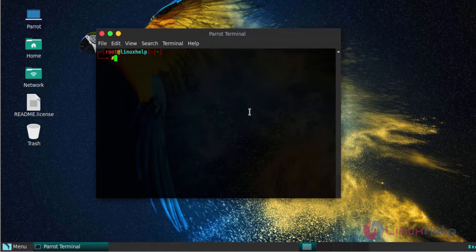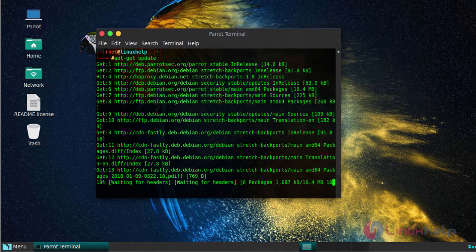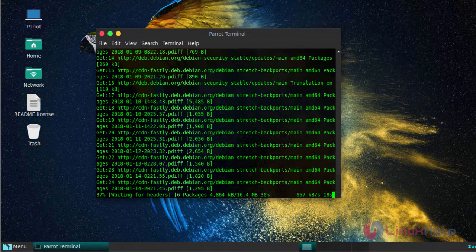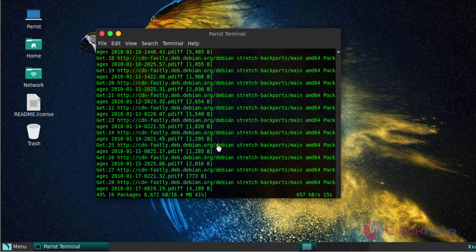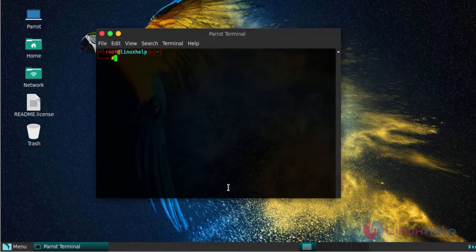Once you have added your repository, update your system. For updating the repository on your machine, run apt-get update. After running your update, install the application by running the following command.